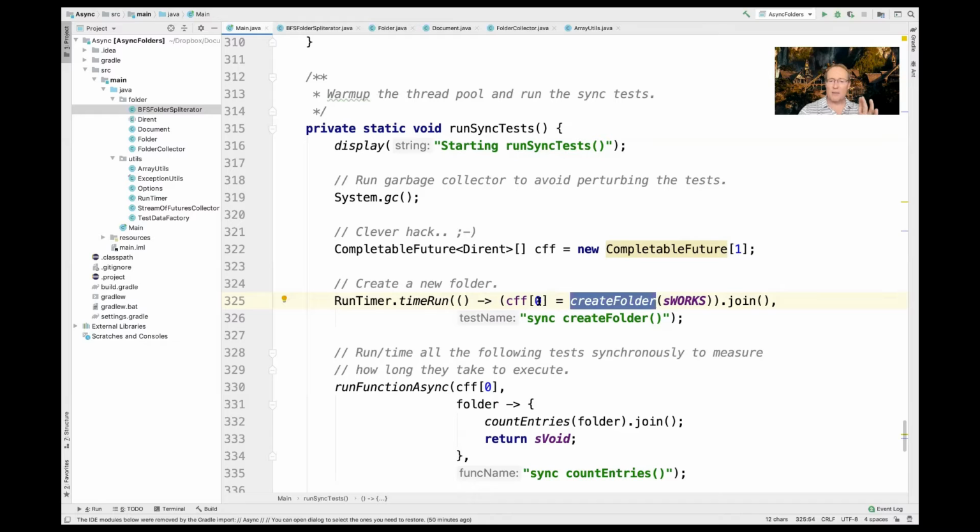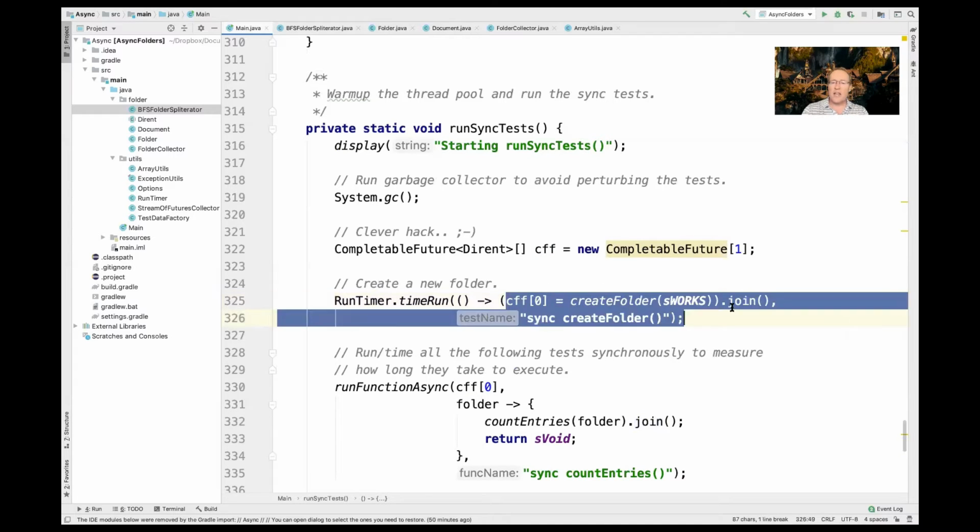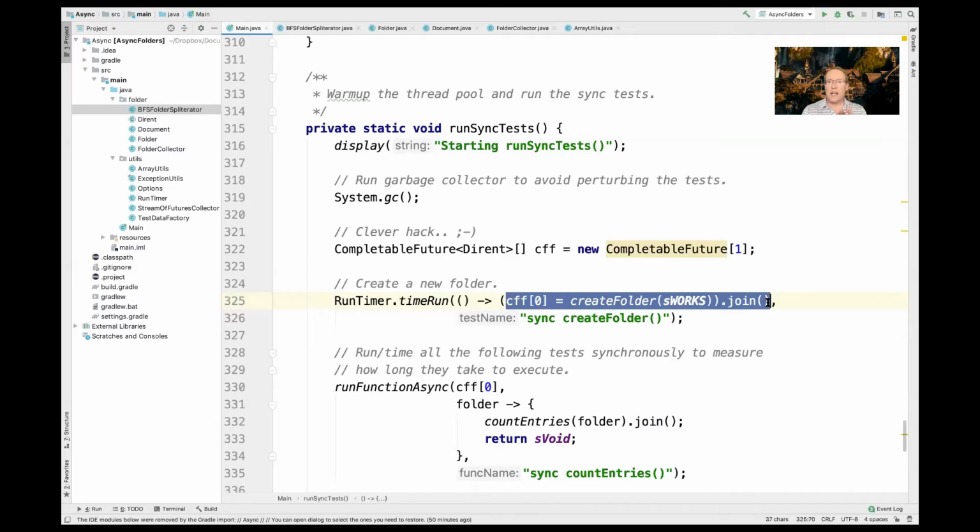I store that in the one element array because I have to be able to pass this into a lambda. And then I join that call. So this entire thing here, including the join, that's the lambda expression that gets run in the time run method.